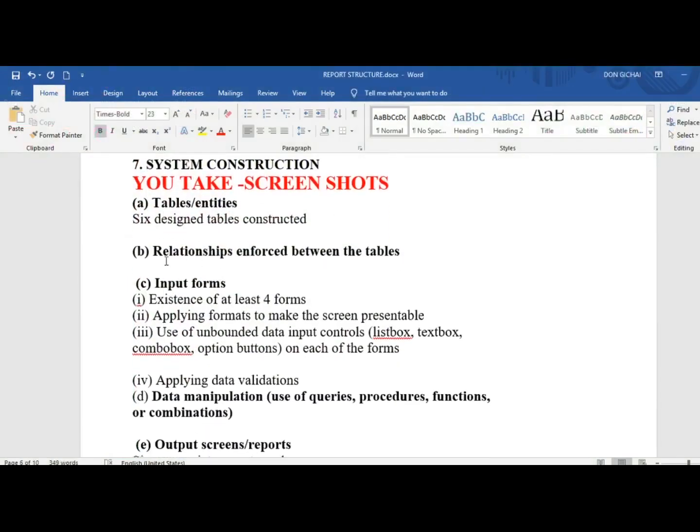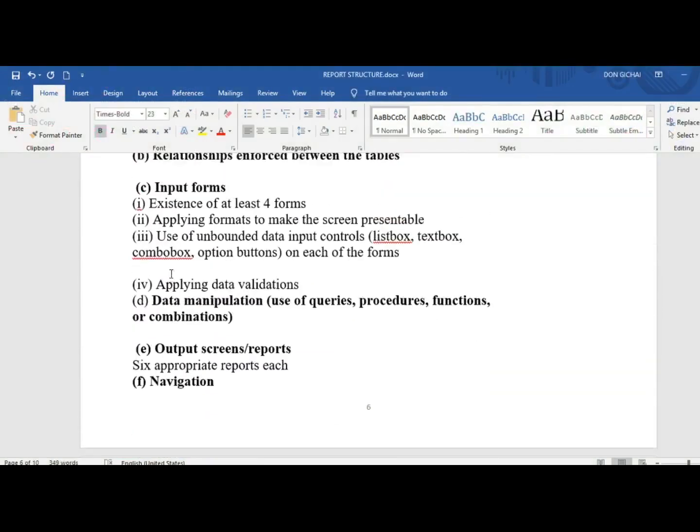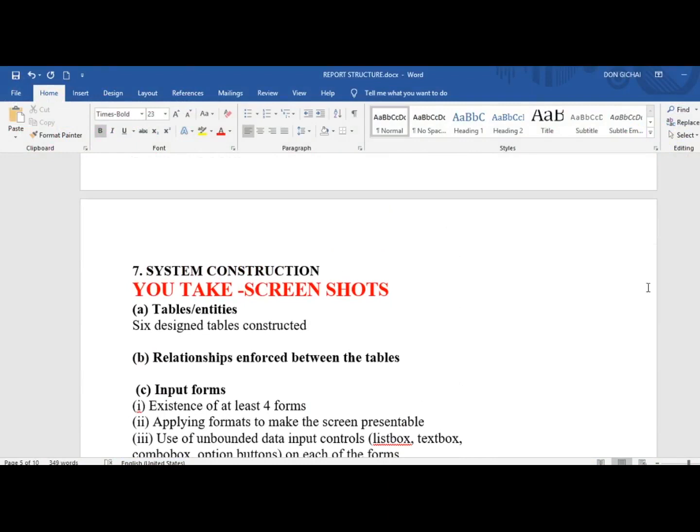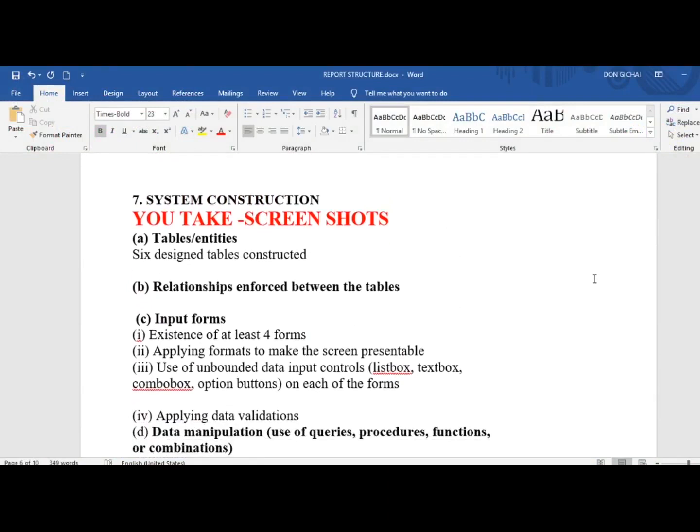Then we go to the next chapter. The next chapter is called system construction. Now, system construction, you take screenshots. Look at how I have indicated here. You take screenshots. Don't forget, don't confuse. In the previous chapter, you draw. Then the same tables, the same forms you have drawn up there, you now screenshot them from the system.